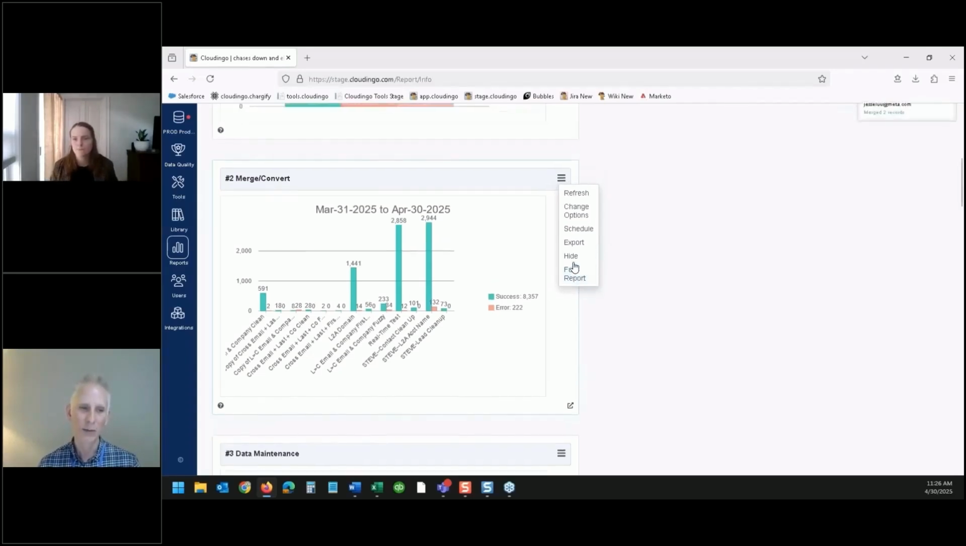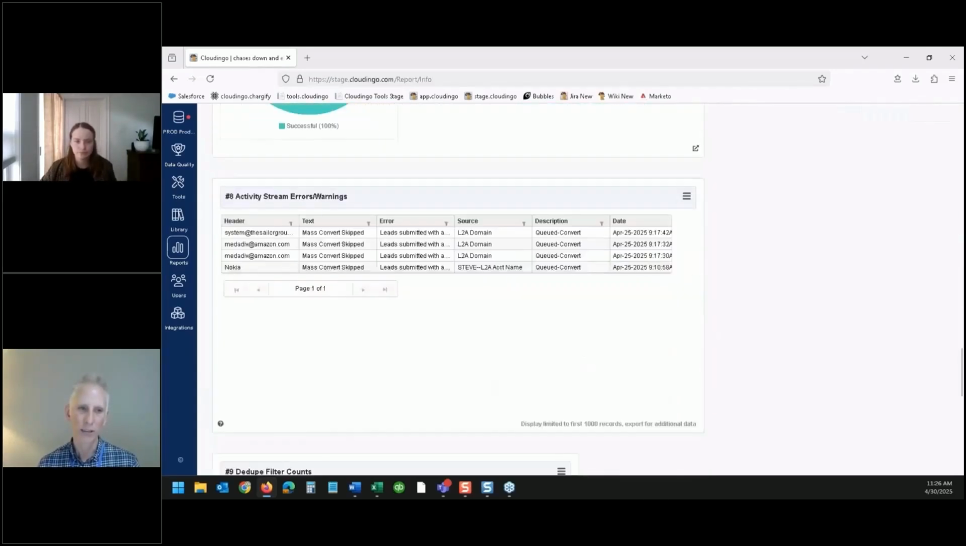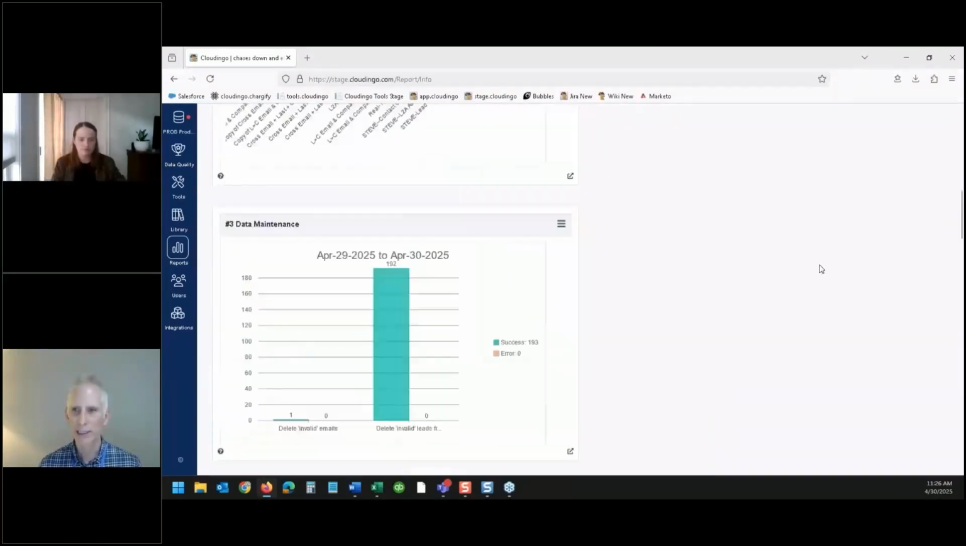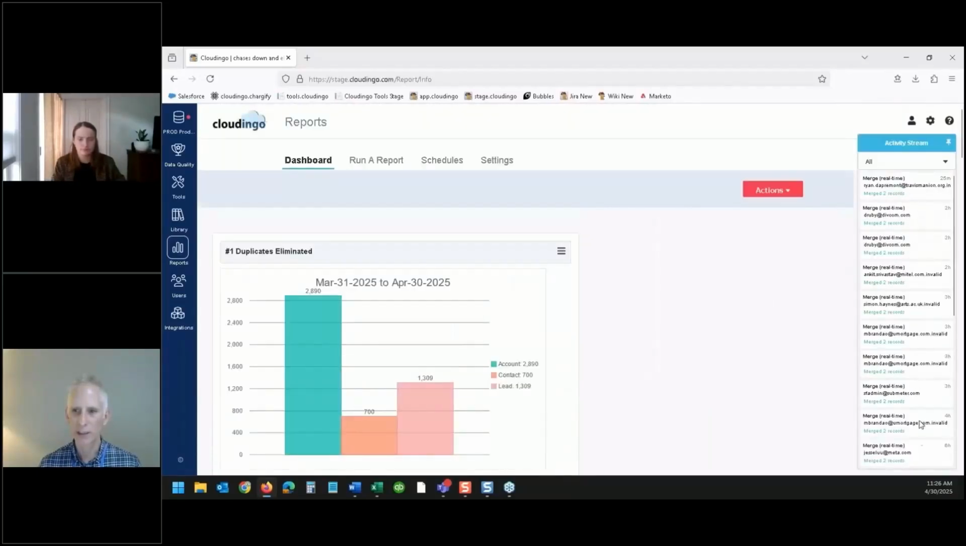And then the last report I'm going to show you is the activity stream errors report. This is an incredibly useful report. Remember I told you about the activity stream that shows up over here on the right margin of your Cloudingo dashboard. Probably about 75 of our customers collapse this and they don't even see it. So when things fail or there are failed merges, they're not even aware because they don't see the notifications over here in the activity stream.